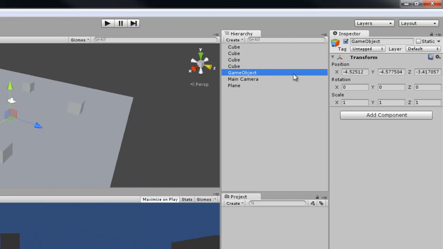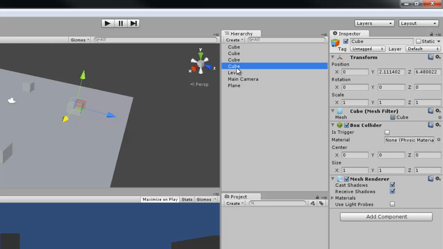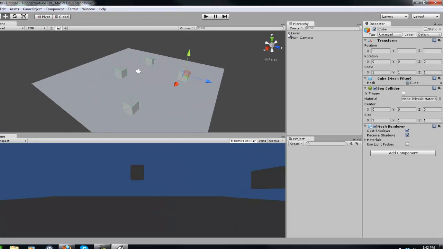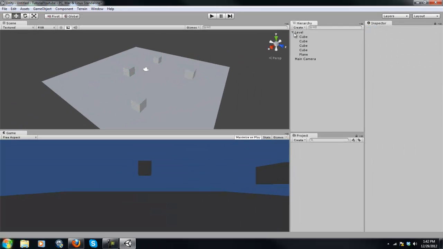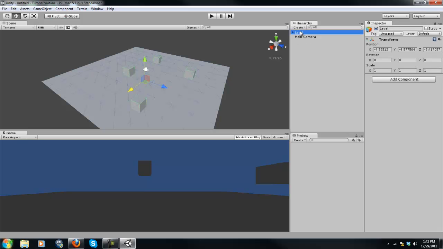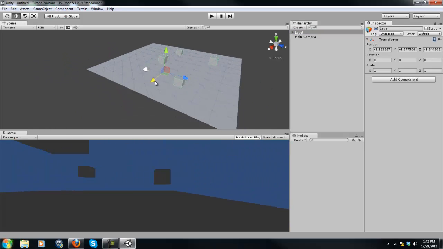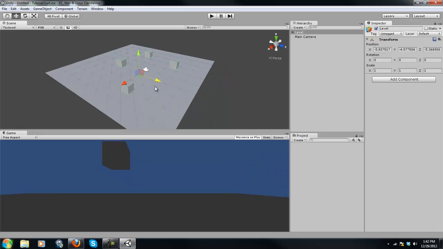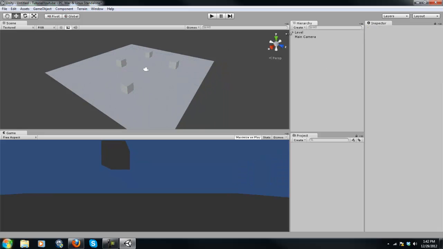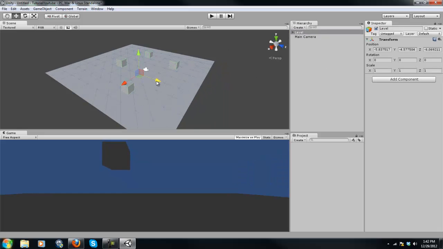As you can see, it created a new game object in our hierarchy. I'm going to name it level. Now what I do is click the cube and shift-click all the other ones, and just drag that into the level along with the plane. And now everything is parented with the level. So now you see we have level and main camera. So it's a lot more organized. And if you hit the level and you move it, now you can see we're moving the entire level, because everything is parented to one object. So that is pretty cool.